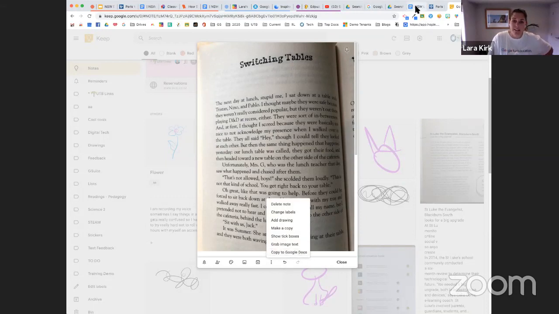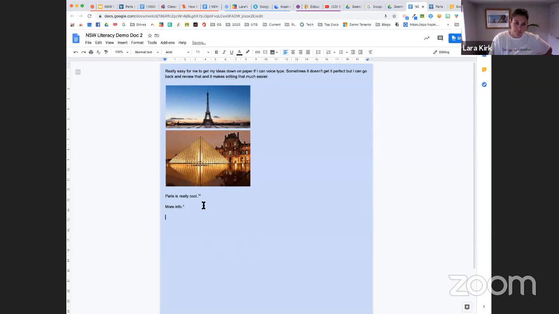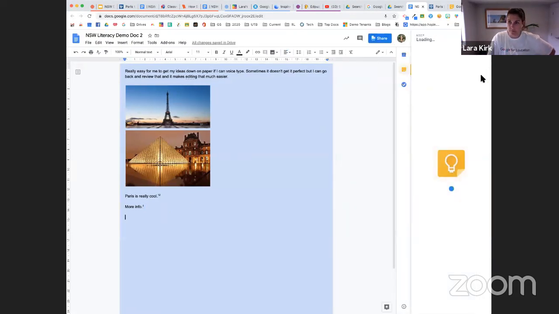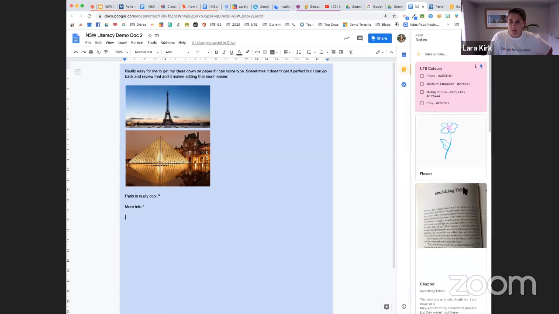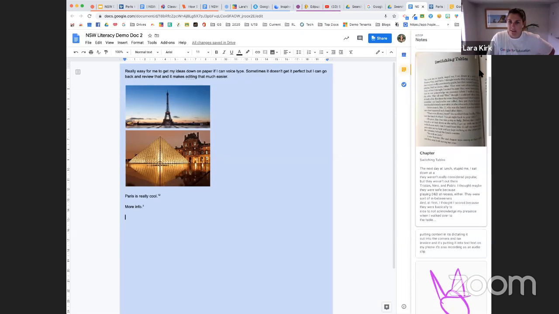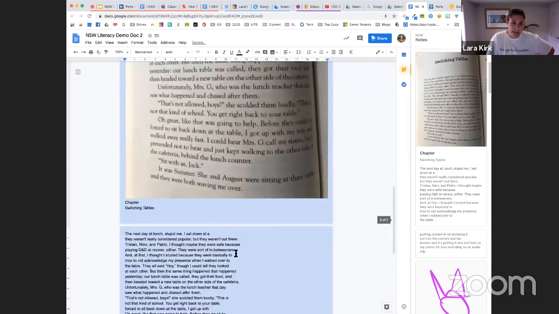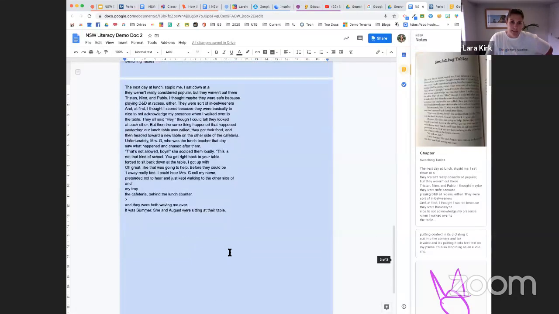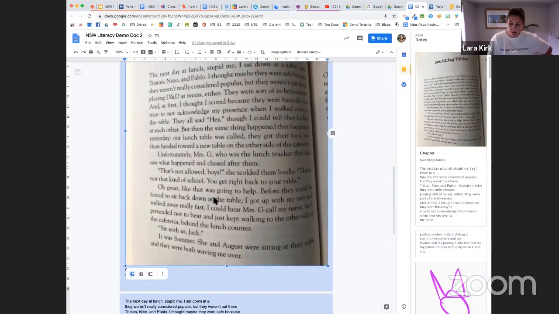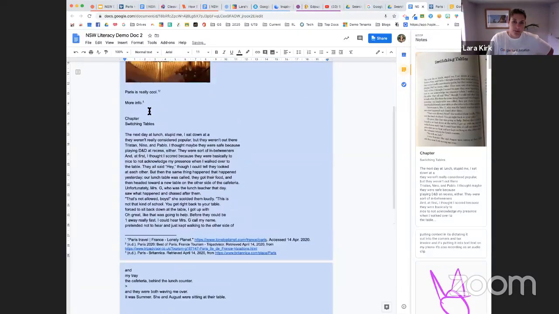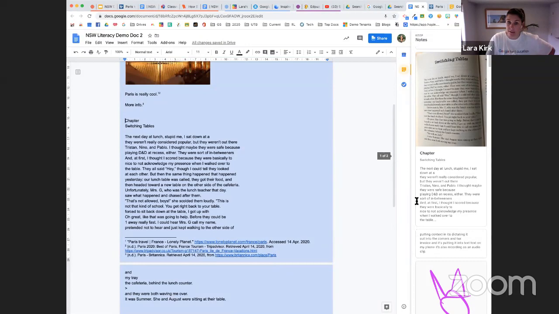Or from an existing doc, you can come in, open Keep from the side panel, come into here, 3 dots, add to document. That's added the image as well as the text. Okay, so quite useful if you're looking to give your students some extracts from text as well.